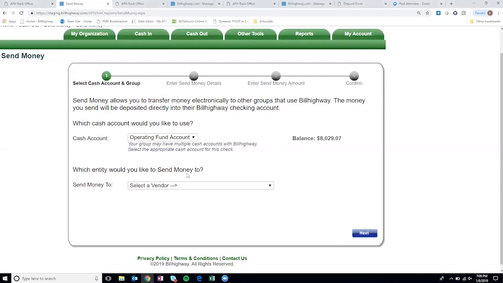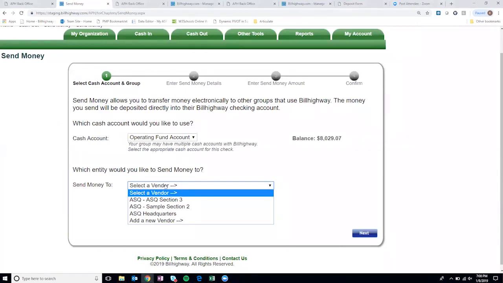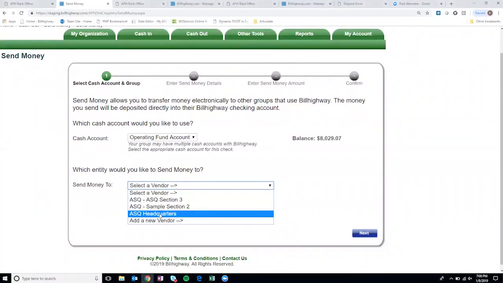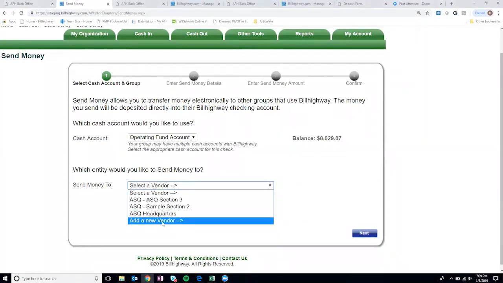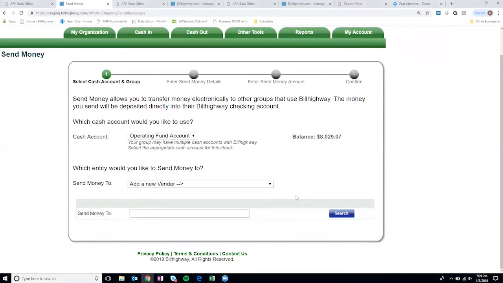Then it's going to ask me where I'm sending this money to. So in my example, I have some people I've already used in this test account, but you as brand new users in your Bill Highway accounts are not going to have vendors listed here besides ASQ headquarters. That will be a default that you're going to see there, that you can send money up to them. But when you need to come in and send money to anybody else, you're actually going to select add a new vendor. Now this is a little bit different than adding vendors in the other features.